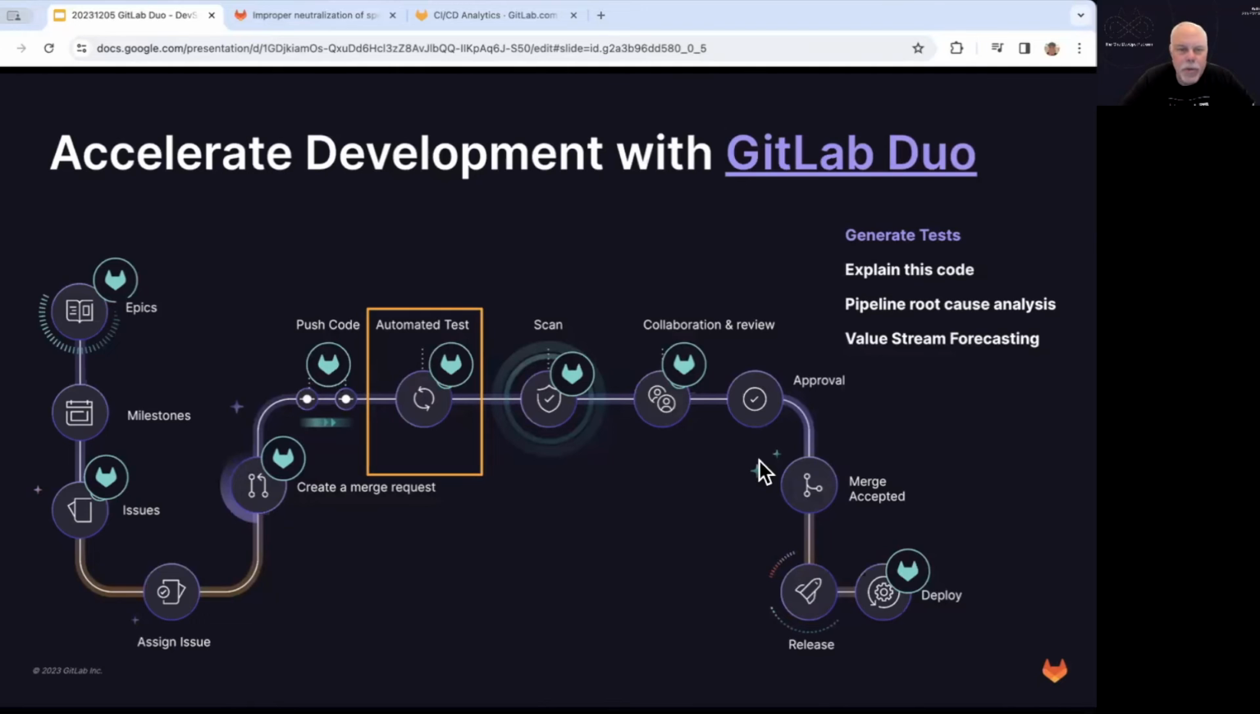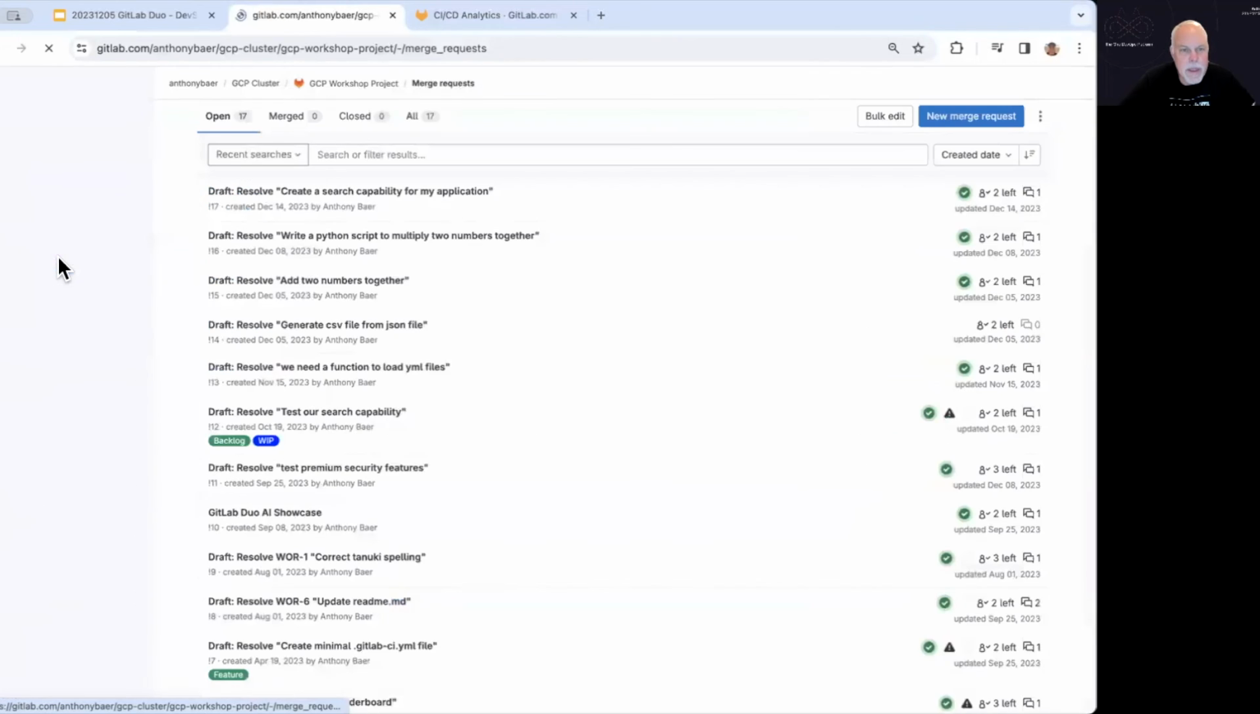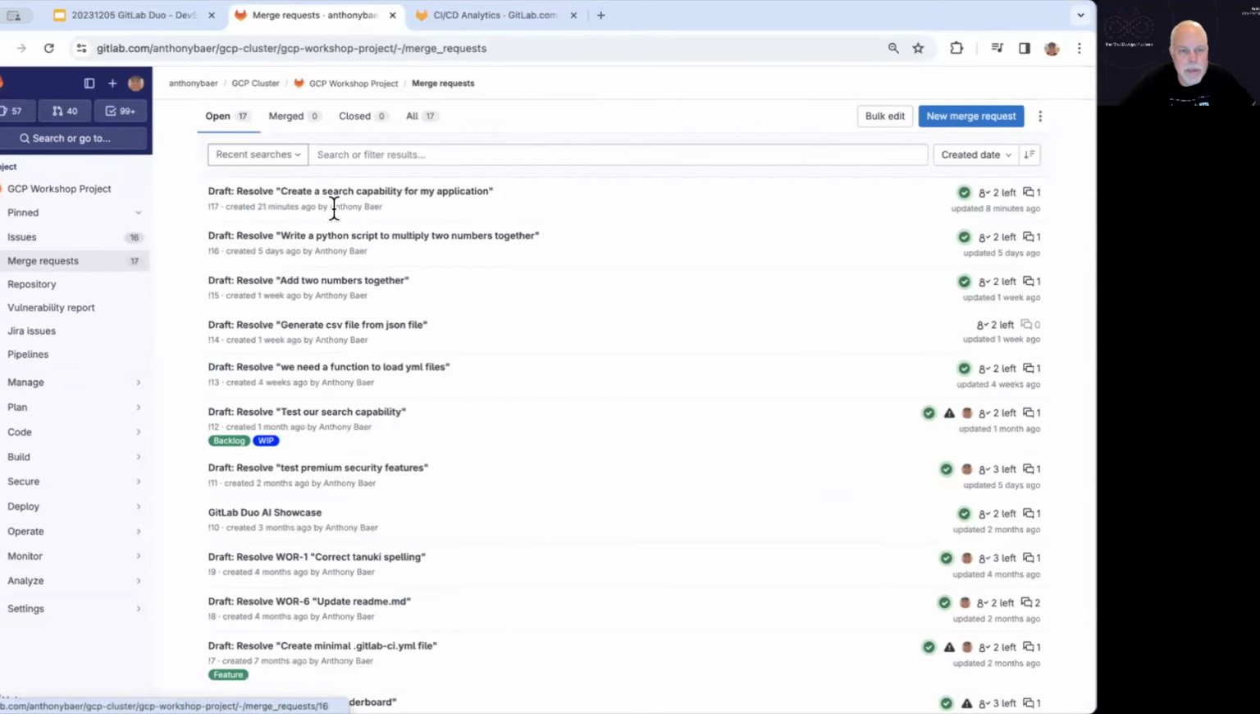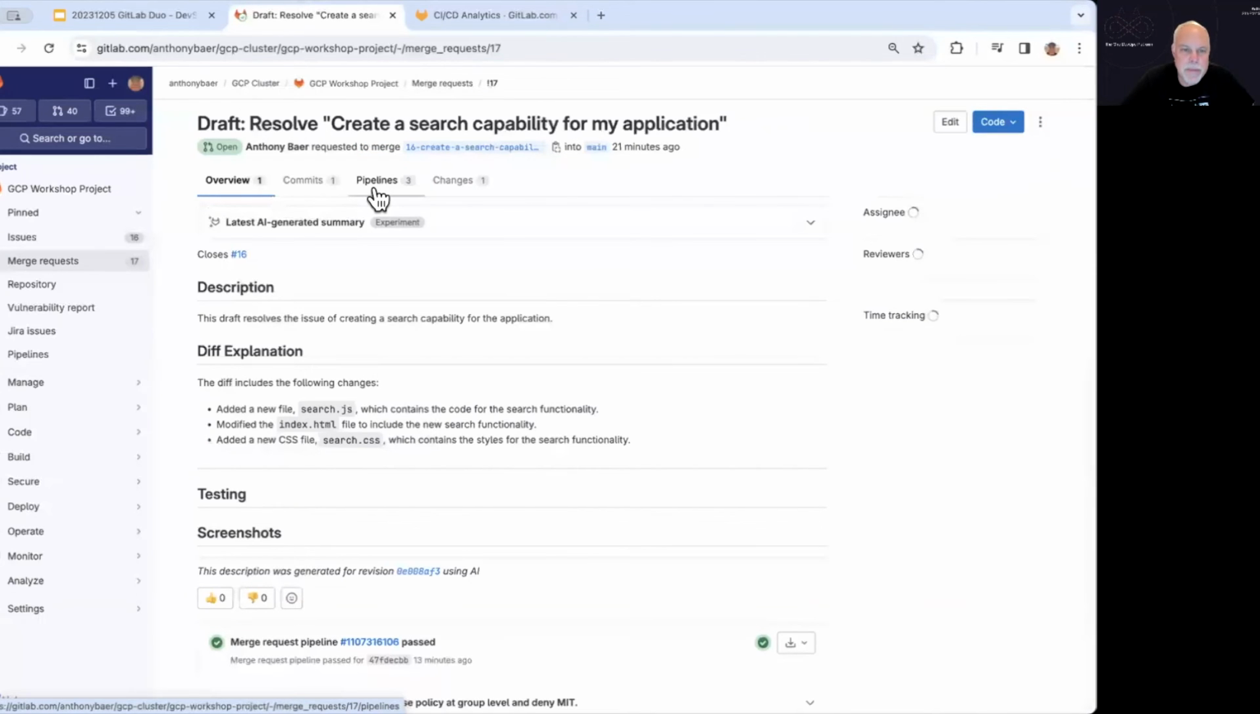So on our journey through GitLab Flow with the assistance of GitLab Duo, we're now going to look at the ability to generate tests for the changes that we make within a merge request. So I'm going to go back into my project, and I'm going to go into my merge requests. And here I have the merge request that I'd created previously for a search capability.